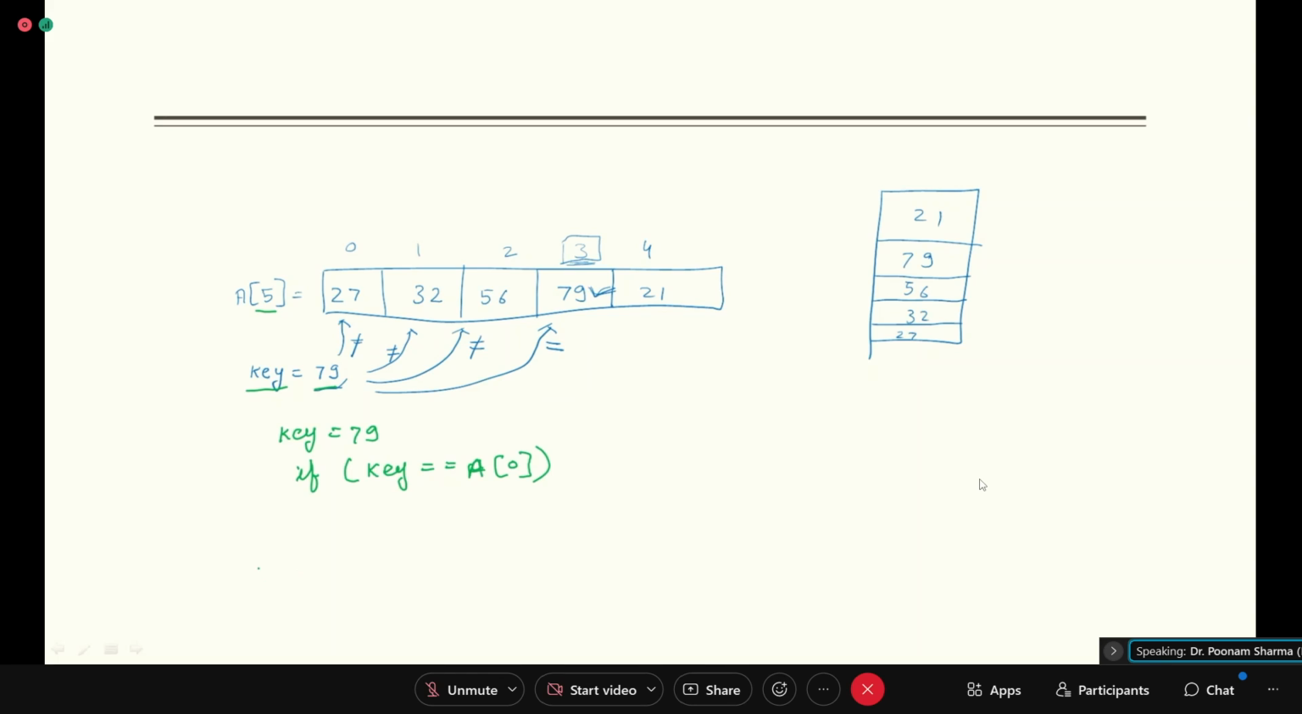Then what we have to do? Go to the next value. If key is equal to A1, no. Then next, if key is equal to A2, no, and so on. This way we go on comparing the values, and finally when we get A3 as 79, we declare yes, we are successful.